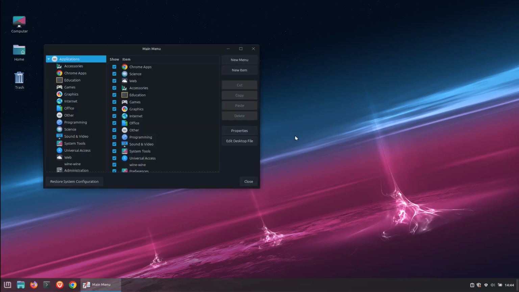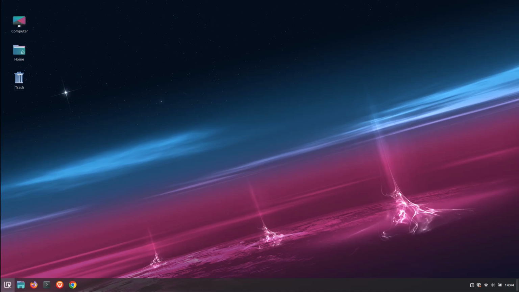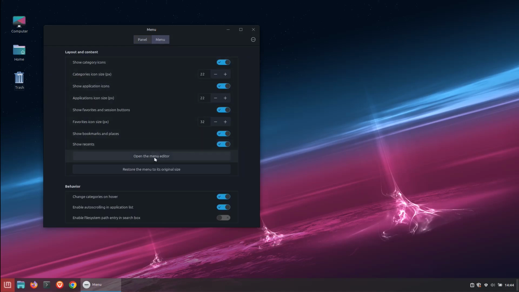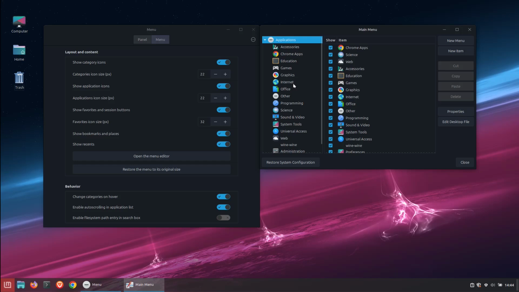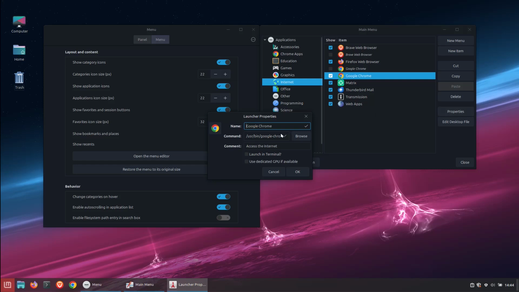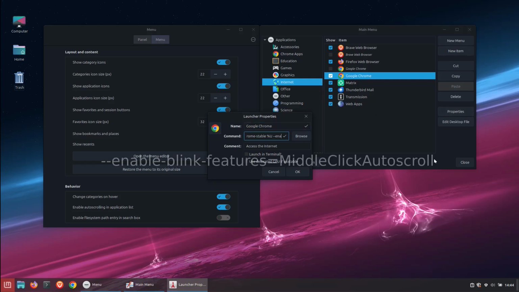In older Linux Mint versions, go to Configuration first. Then click the Menu tab and finally click Open the menu editor. Now go to the Internet category, find your browser, then click Properties. In the command field, at the end of the existing command, add this flag.